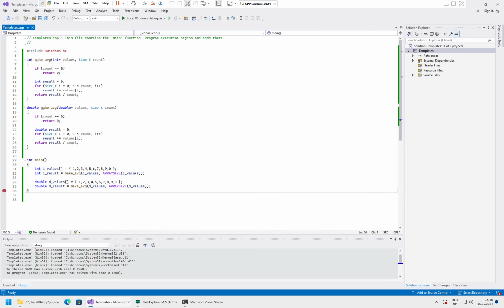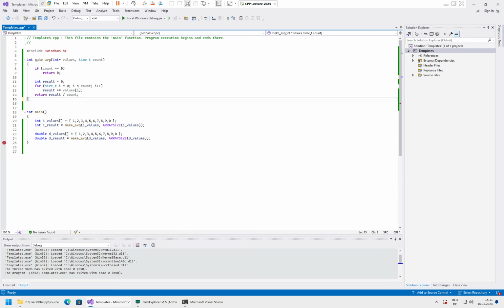If you had a few more different types, like one for char and one for short, and then maybe for signed and unsigned, and then for float and double, you would probably end up with 10 different copies of the same function, which obviously is very inefficient. So what we can do instead is use templates.